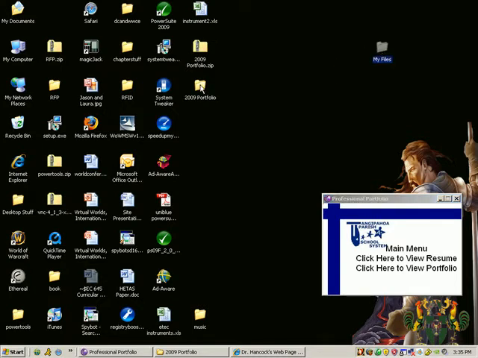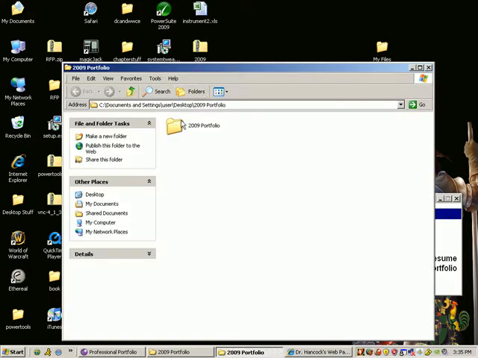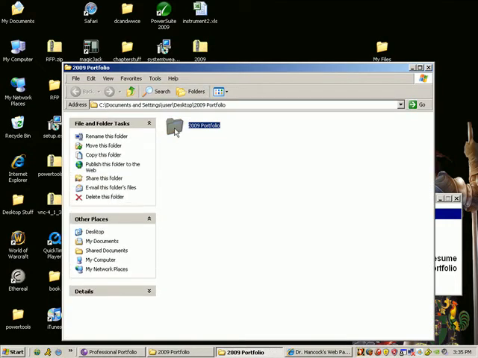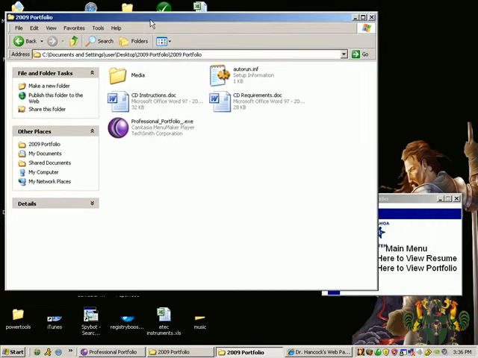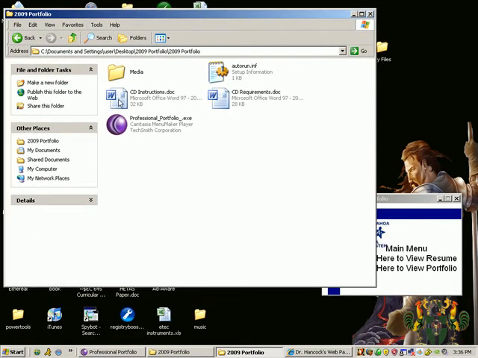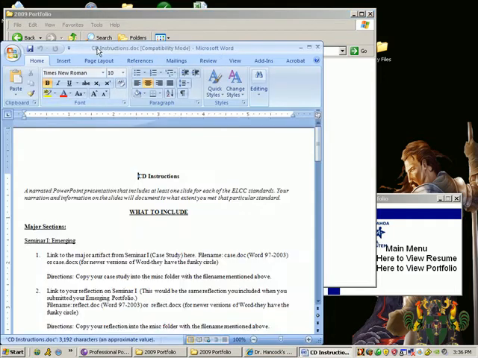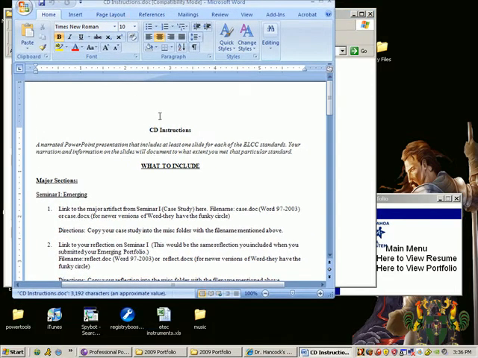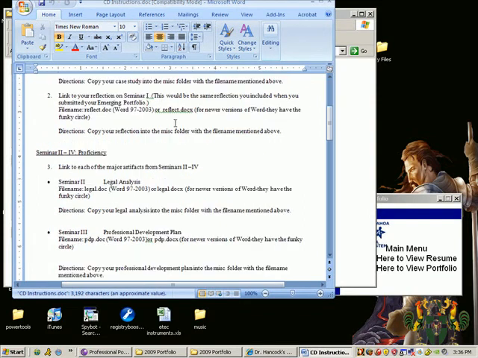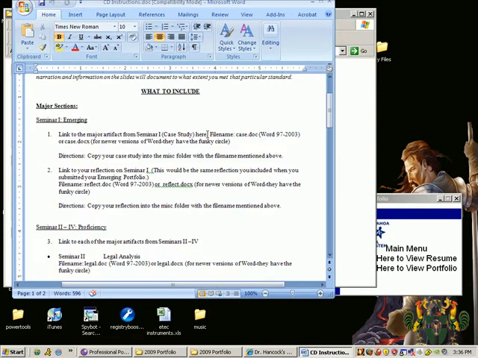And where are the instructions? They're inside the 2009 Portfolio folder. So when I click to open it, I click inside again, and I'll see where it says CD instructions.doc. So I'm going to open this Word document, and here it is. And I'll see that these are the files that I need, and I recommend that you put them in the Word 97 to 2003 format.